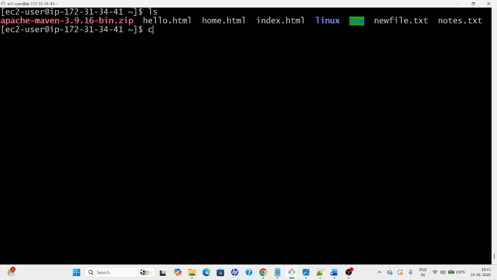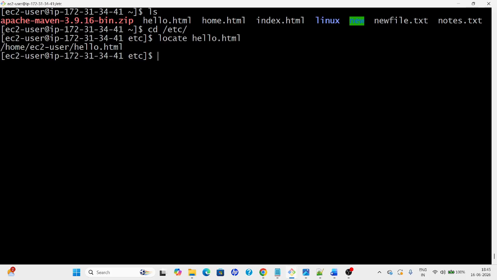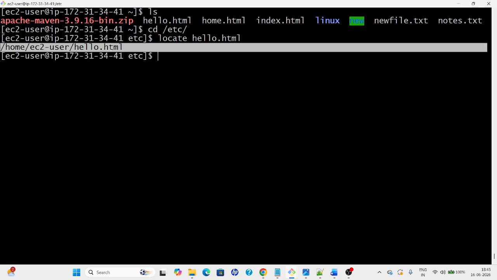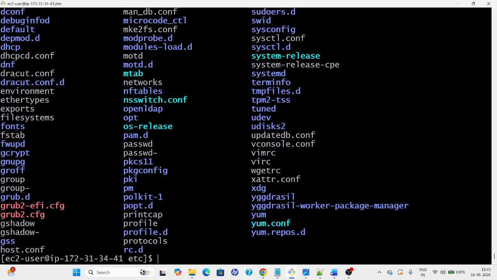Now I will go to a different folder, etc, and try to find hello.html using locate. It is going to show the path of the particular file. If the same file is present in different folders, then it is going to display all the folders wherever it is present.